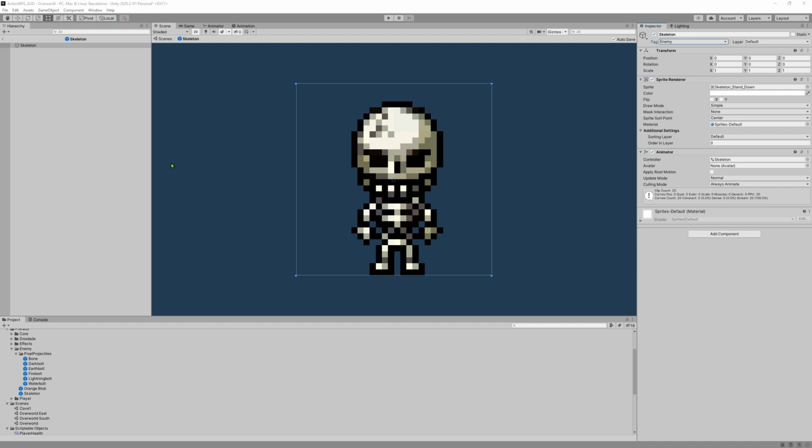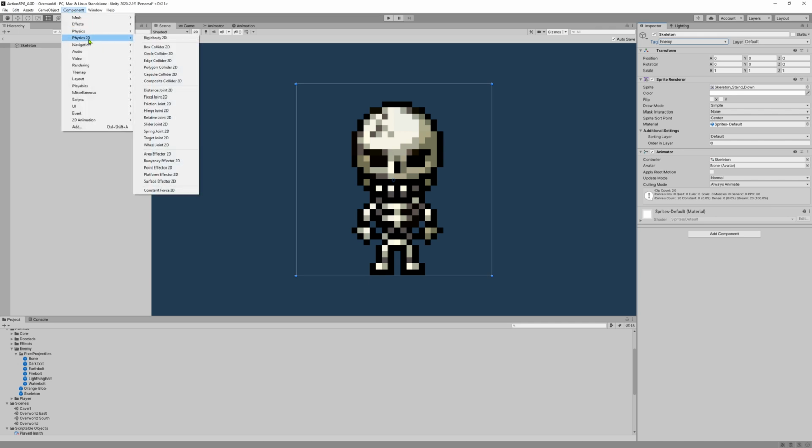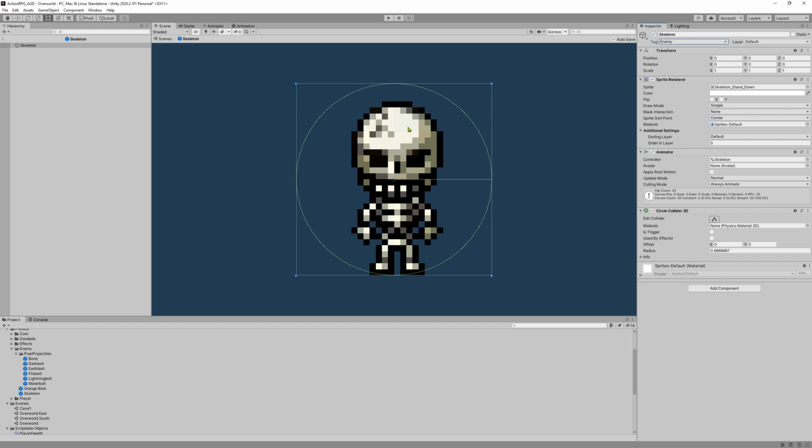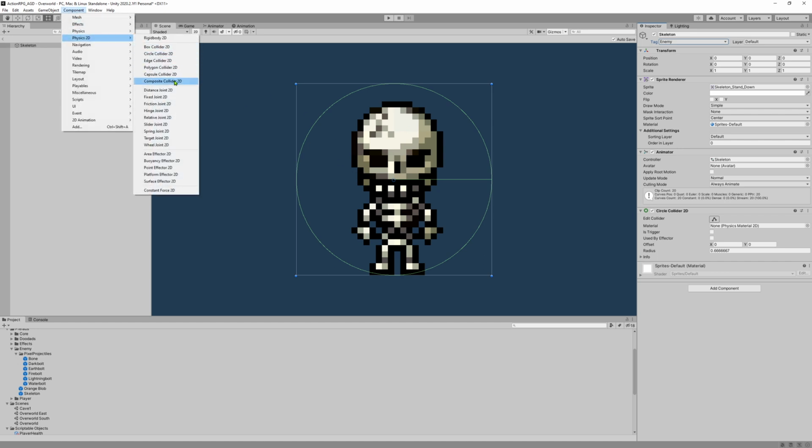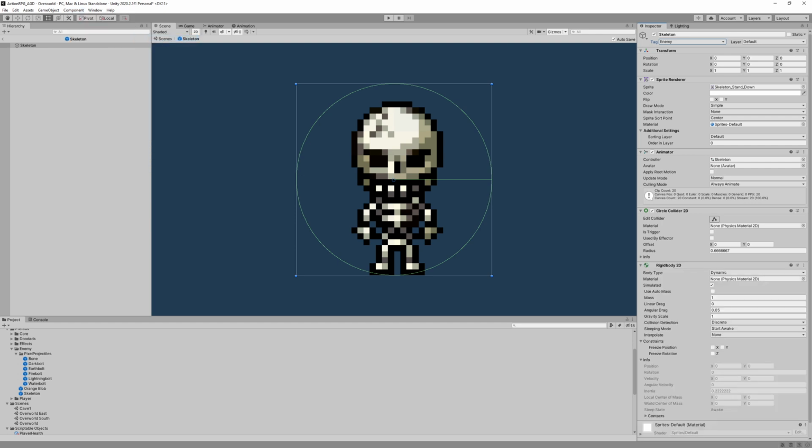Next up, we're going to need to put the physics stuff on the skeleton. So I'm going to give it a component, Physics 2D, and a circle collider. We're going to tweak that size in a second. We're also going to add a Physics 2D Rigidbody 2D, and then we'll tweak those settings. So let's start with the circle collider. I don't really feel like assigning a bouncing material to it, so I'm just going to leave that as the default. However, I do think that the radius needs to be smaller.